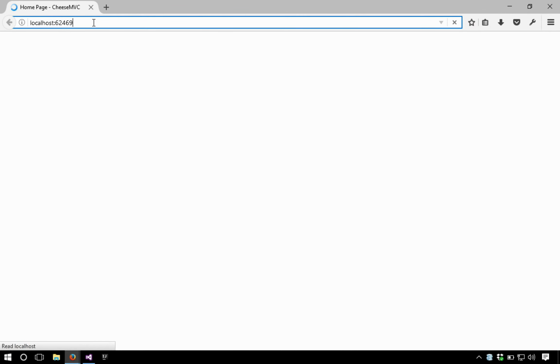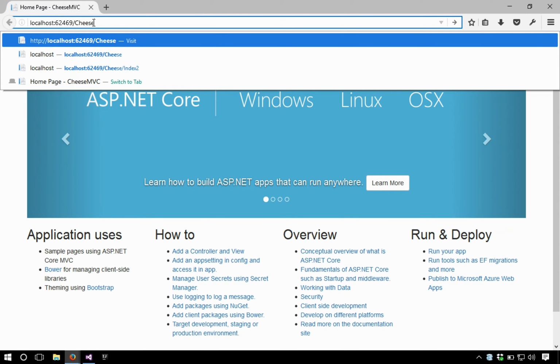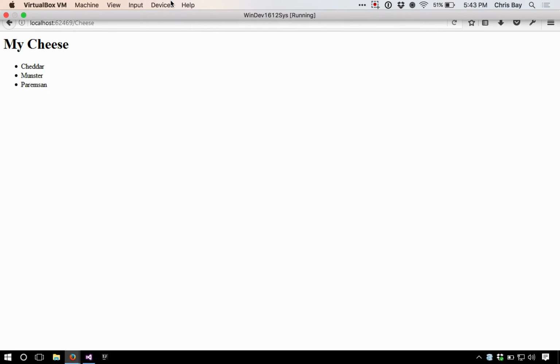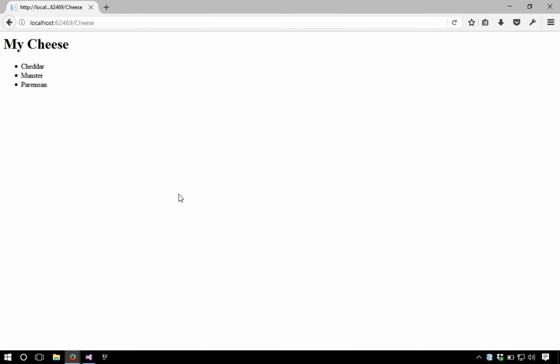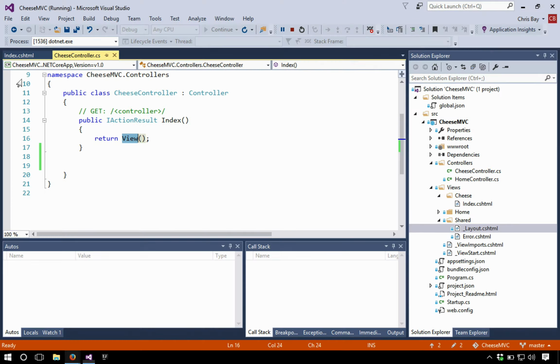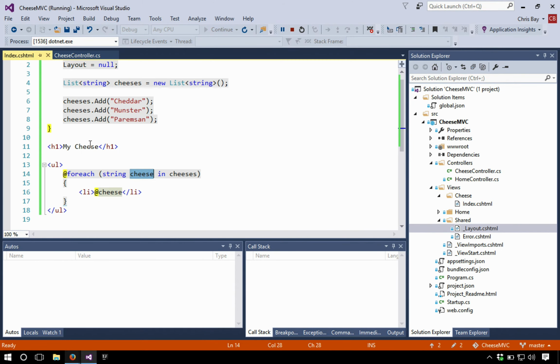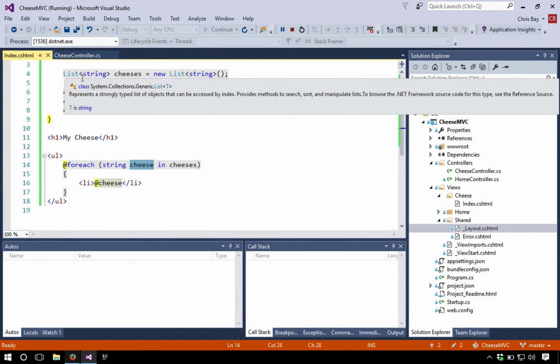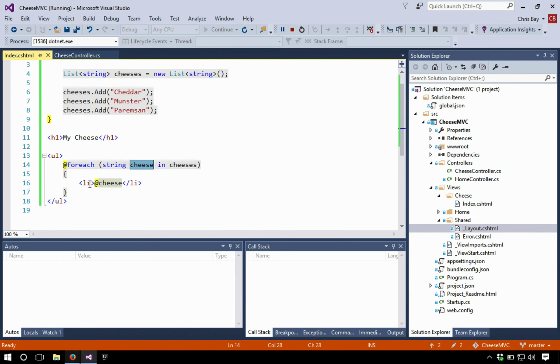I'm going to go up and just preemptively type in /cheese to take me to the cheese controller. And we see that we have a page with the heading that was previously entered in there statically. And then we also have a list generated via the Razor syntax from our template file. Okay, so within the Razor file, we see that we created a list programmatically at the top of the file, and then we looped over that list to generate one LI element for each item in the list.